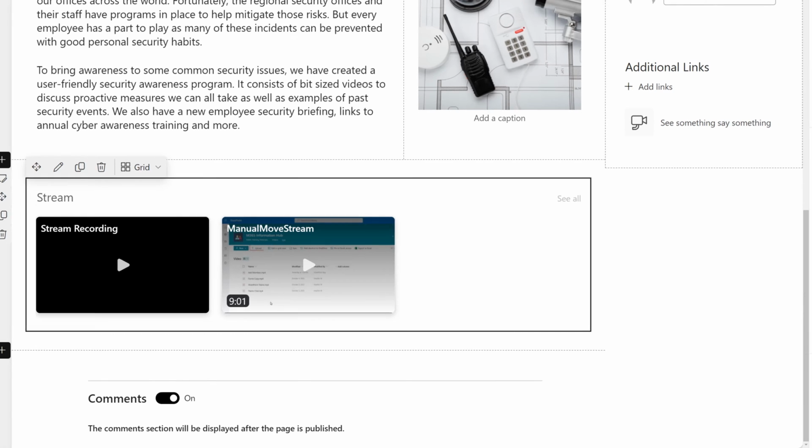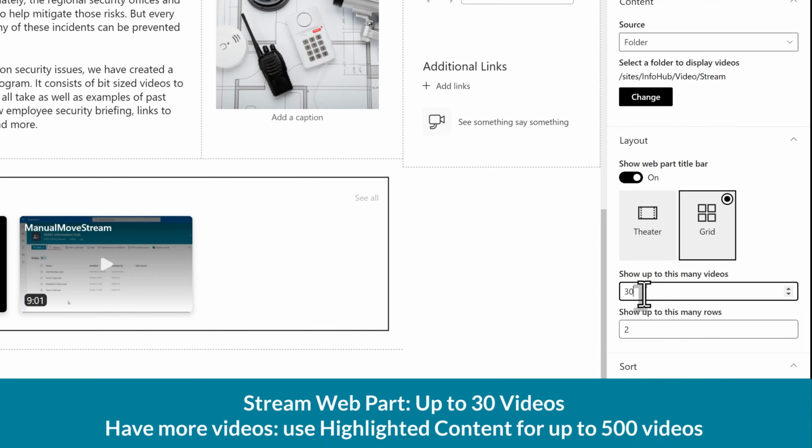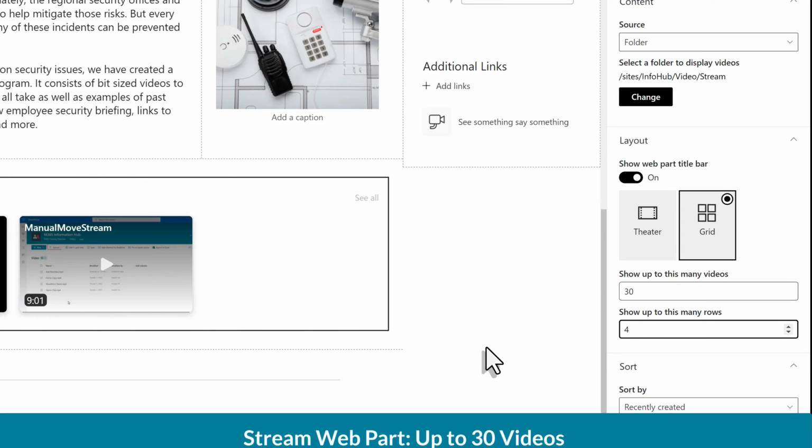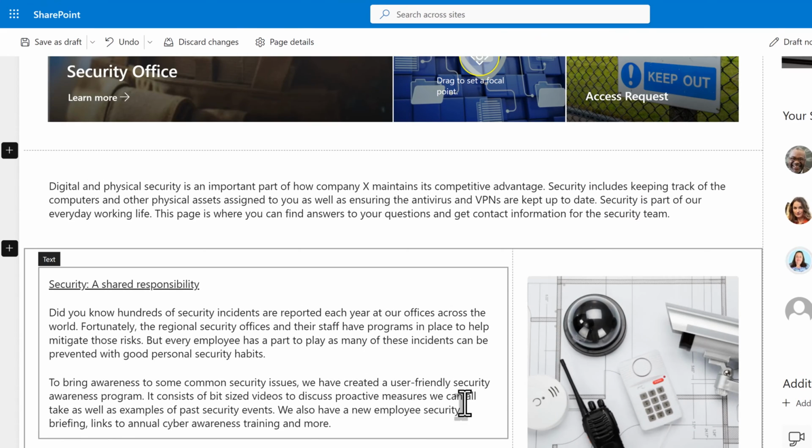Another thing I'd like to draw your attention to in the properties pane is how many videos will show at a time. The default is 6, but you can bump it up to 30. The reason I point this out is a lot of people come to me wanting to know why some of their videos have disappeared or are not showing. And it's usually because it's still set to 6 and they've got 10 or 15 videos. As another tip for you, if you have more than 30 videos, please consider using the highlighted content web part, which will allow you to add up to 500 videos.